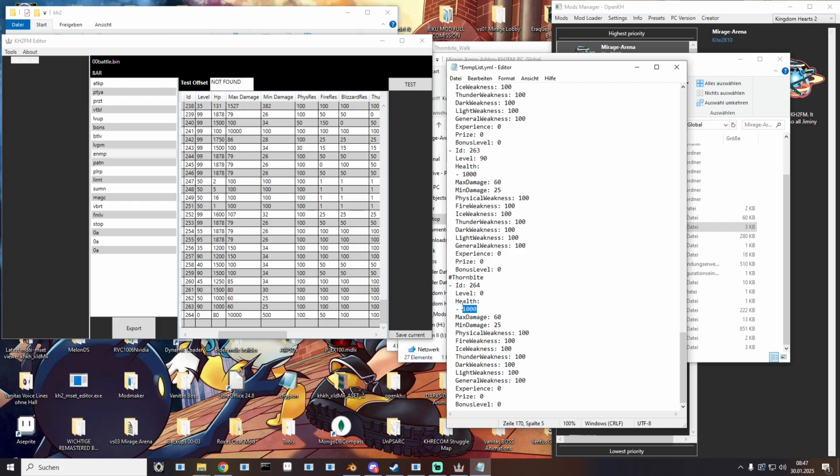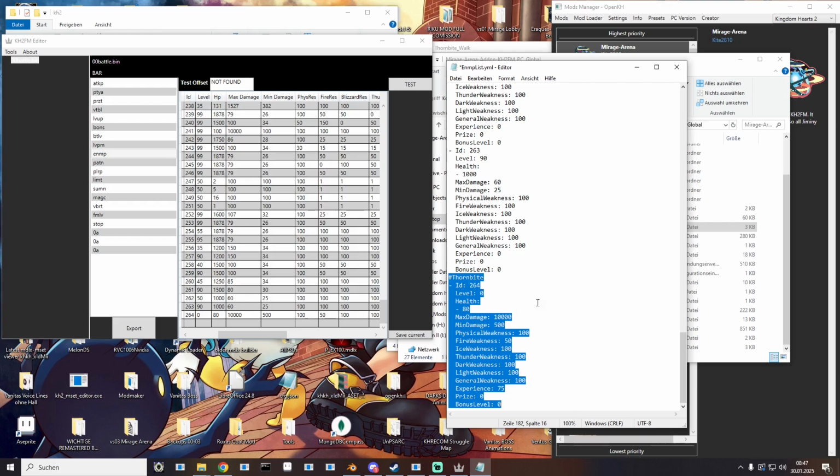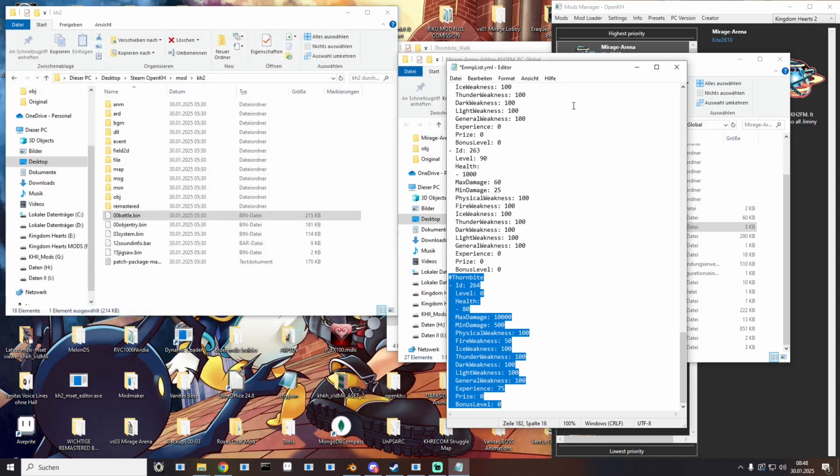Their health is 80. Max damage is 10,000. Minimum damage is 500. Fire weakness is 50. I hope still this is correct, or I'm messed up. And experience will be 75, no price and no bonus level. And this is how you make an entry just for the ENP list if you wanna add this without changing it right here. I mean, I have done that, but you can do it like that as well. So it will just work like that.